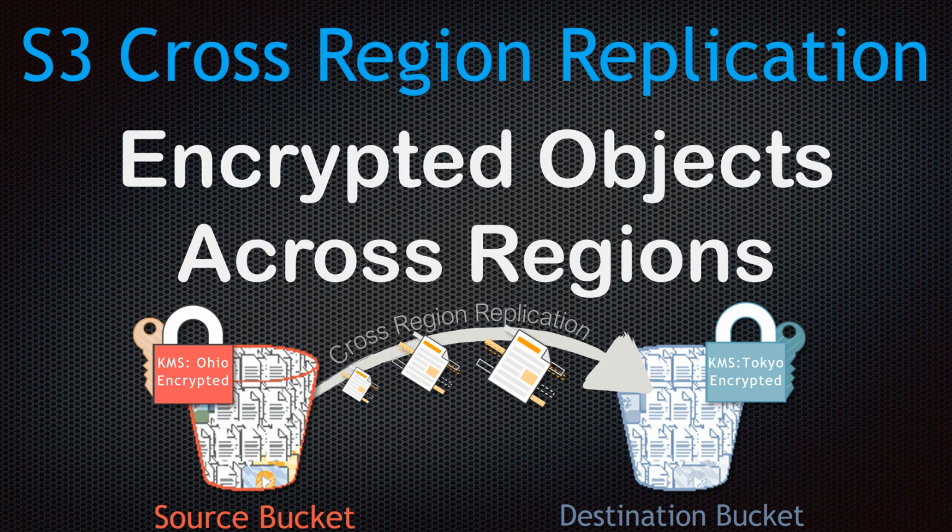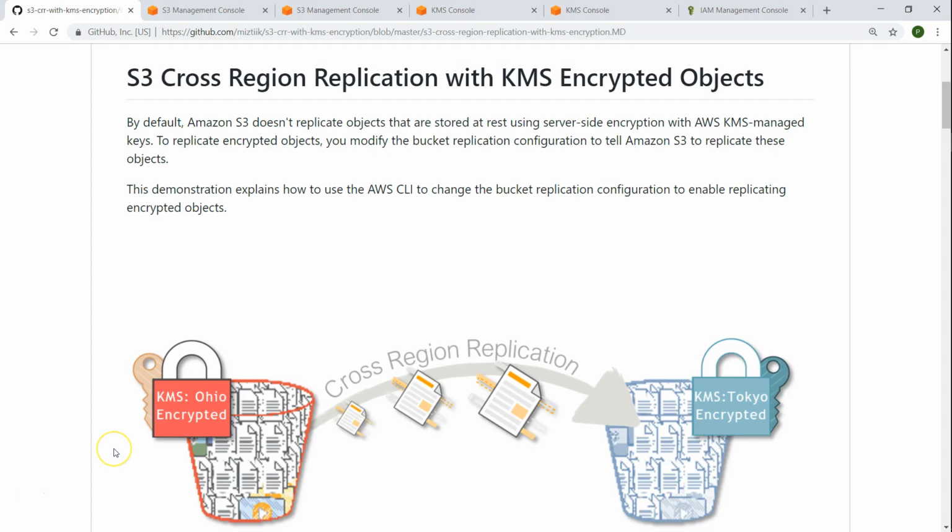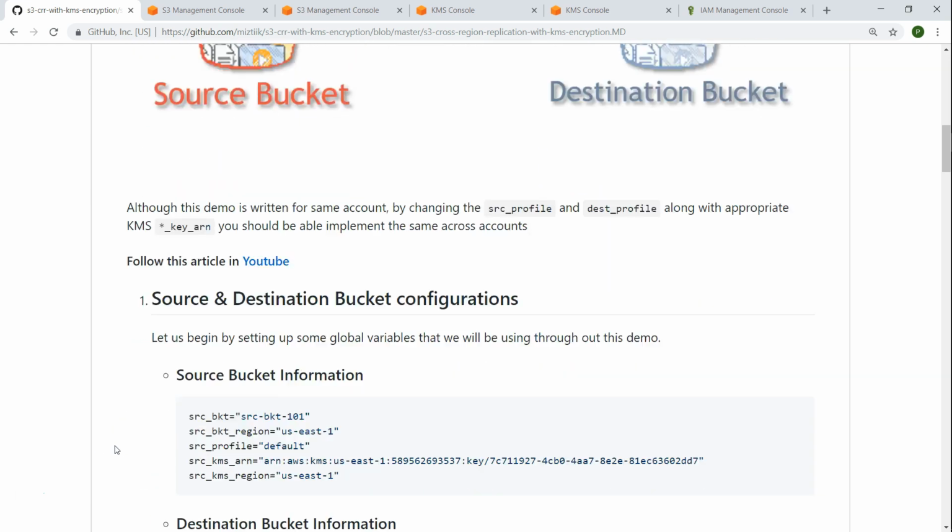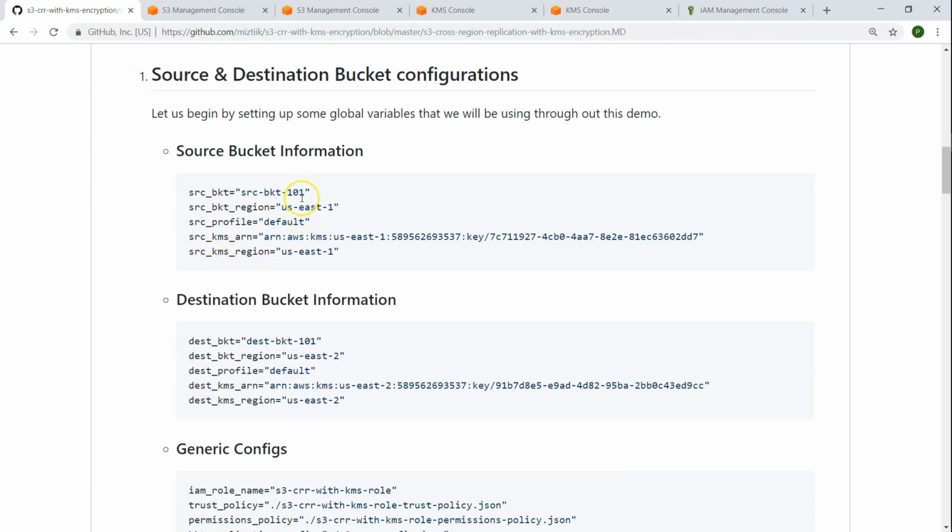So I have set up this demo to show you how you can do that using the AWS CLI. Let us go ahead and see how we can do that. I have written this article in a very easy to follow manner. Basically, what we are going to do is set up a source bucket, and I'm going to call my source bucket source bucket 101.